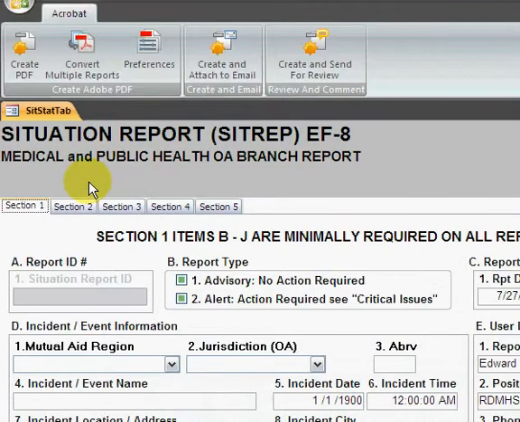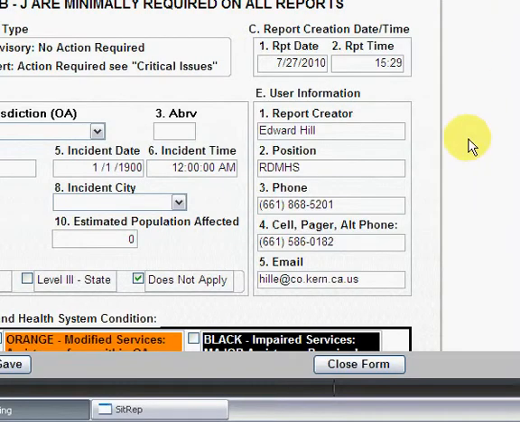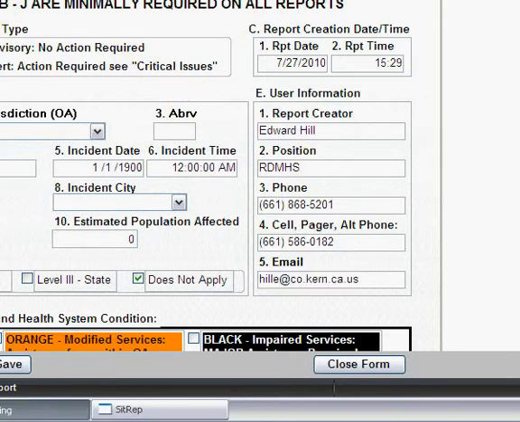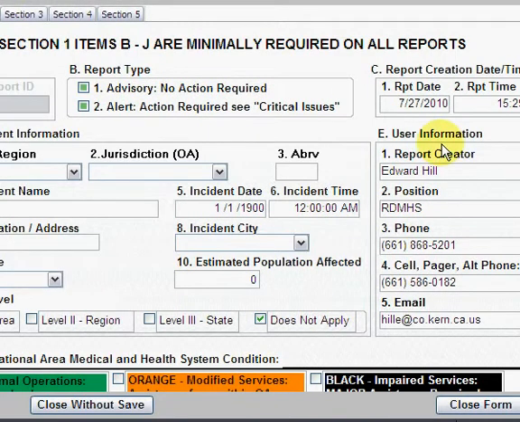And also when we click OK here to create the initial report, you can see that everything that we put in that form has been passed on to here. We have our report creator name, the position, the phone number, the alternate phone number, and then the email address. And then this way they can contact us should they have any questions. And that's pretty much it to add a new user and why we add the new user.